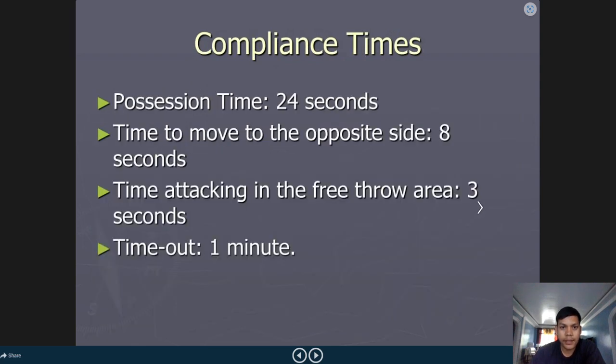Next, compliance times. Possession time, that is 24 seconds. So once the attacking team has crossed the midline, the shot clock starts, and they are given 24 seconds to shoot the ball. Time to move to the opposite side, that is 8 seconds, just like what we have discussed earlier. 8 seconds to cross the midline.